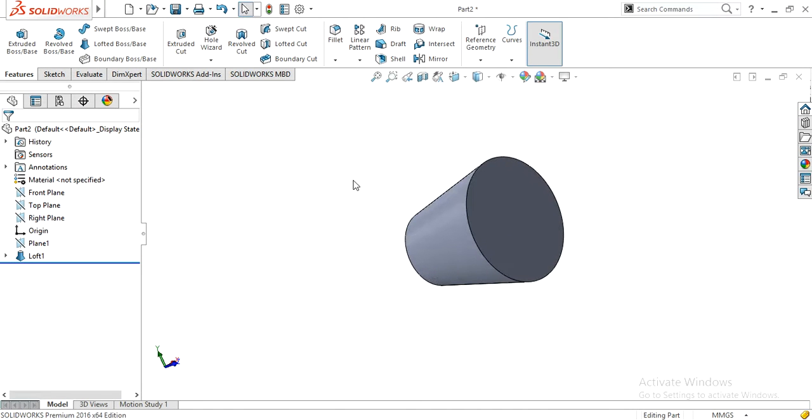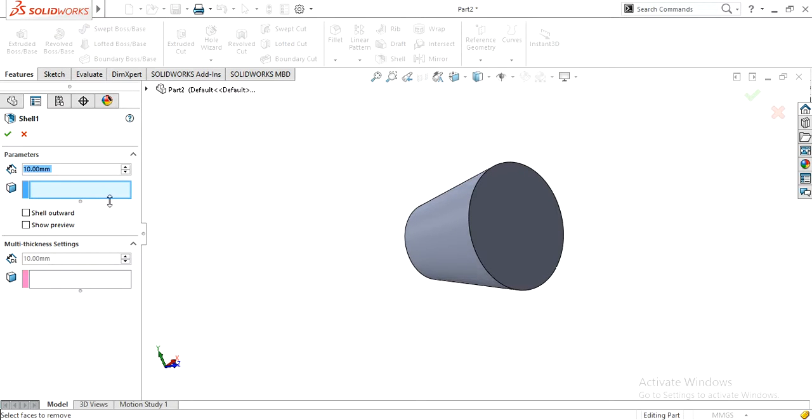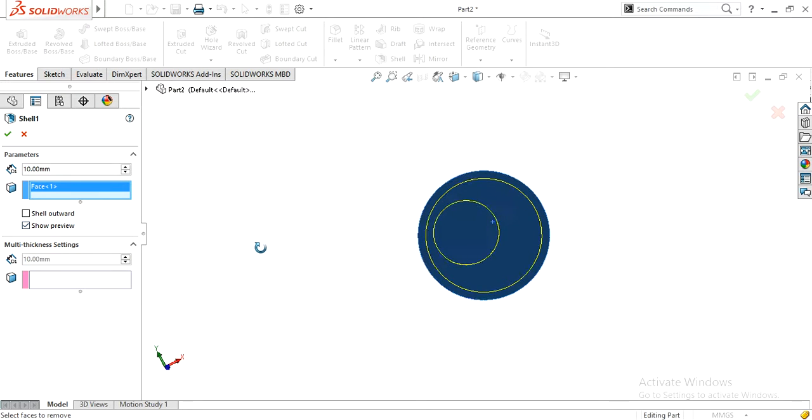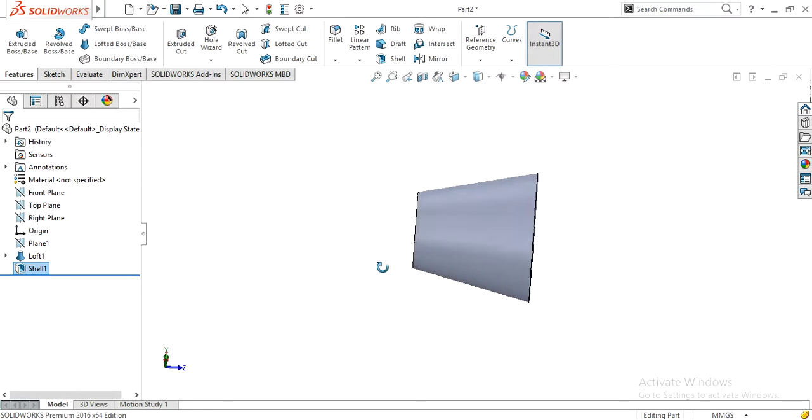Now to make it hollow, like a shell, click on the shell and then faces to remove. Click on the show preview and the distance. This distance is the wall thickness of the shell. Click on OK.